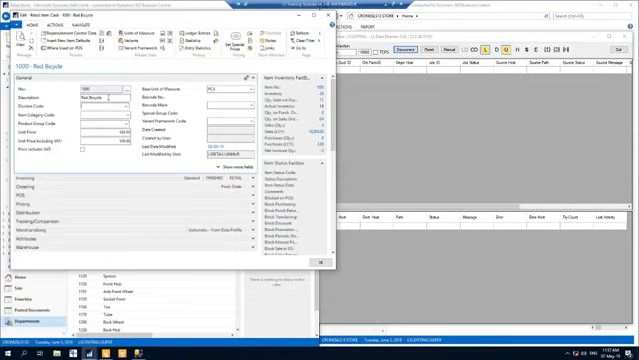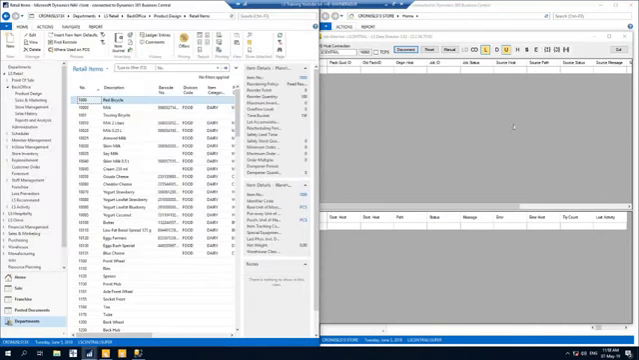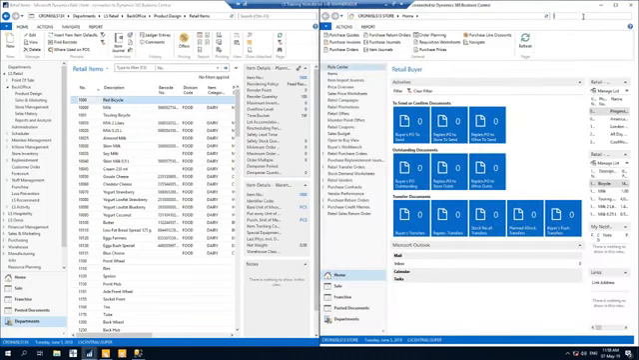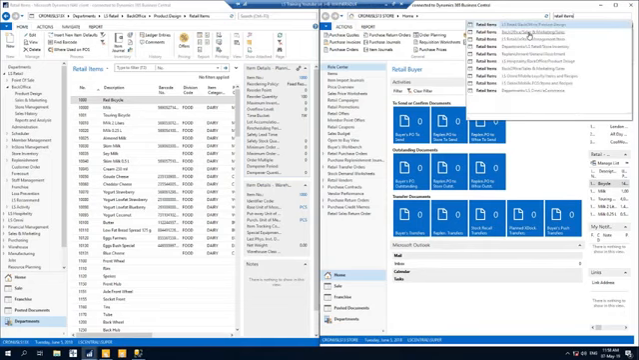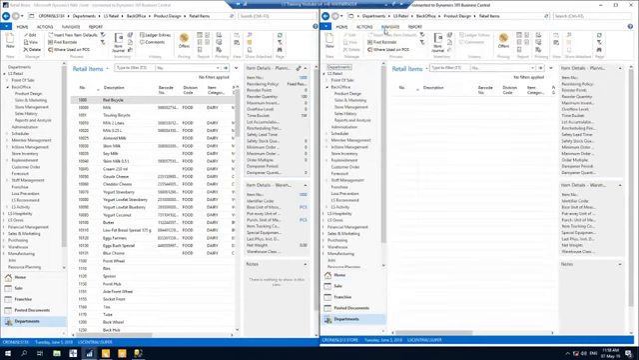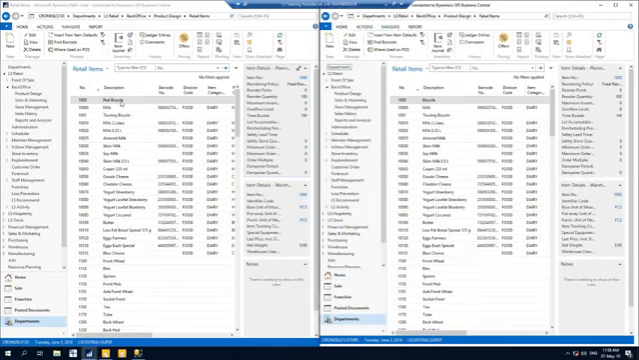Okay, so I've done that. Now I've made a change. This is no longer bicycle, it's now changed to red bicycle. I'm going to go okay now. You'll see it's changed here. I'm just going to minimize this for a while, and I'm going to go to the retail items on my right. This is now the retail items at a store level. Okay, so there we are. You see it's still red bicycle on the left, it's still bicycle on the right. Because these are obviously two different companies, they don't share data at all.